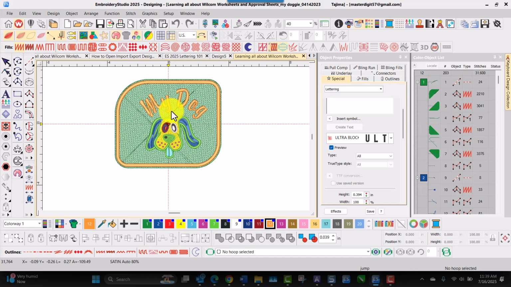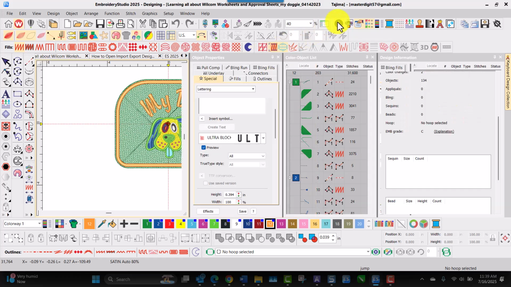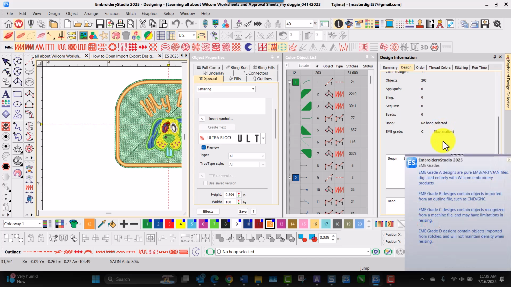To verify that this is an actual DST file, you can also navigate to your Design Information tab. Once I left click this, it's going to open up our design information. Under Design, when you scroll down to your EMB grade, this EMB grade should be a grade C. The EMB grade C contains objects recognized from a machine file. You may have limitations in resizing the design 15 to 20%.